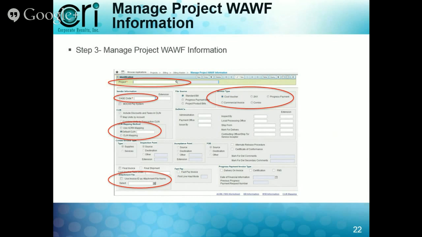The MOCAS pay system needs to be checked if you're using Mechanization of Contract Administration Services. That's a mouthful, I know. That's why I choked on it. We also want to make sure that we are looking at the file source and invoice types. So in the middle of the screen there, you'll notice that we have standard bills selected, which is what we're talking about today. But you also have choices for progress payment bills, which we had mentioned, and project product bills.